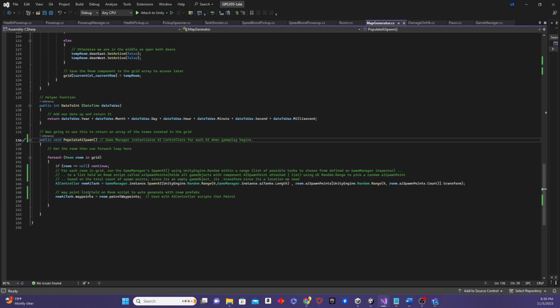And down here, the waypoint list is held on the room script, so that it can auto-generate with the room prefabs. And this is just to store the patrol waypoints for the AI controllers in the auto-generated rooms.